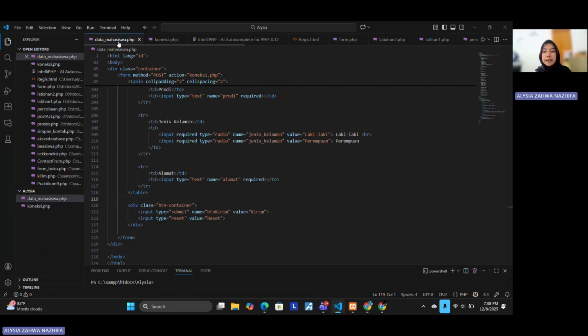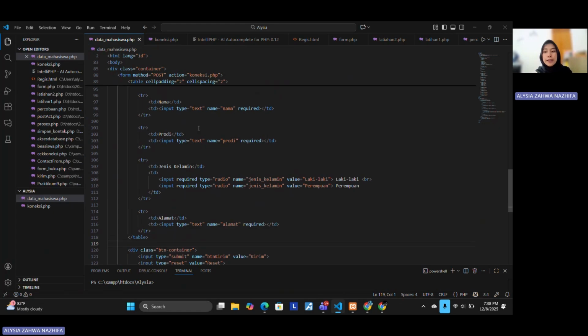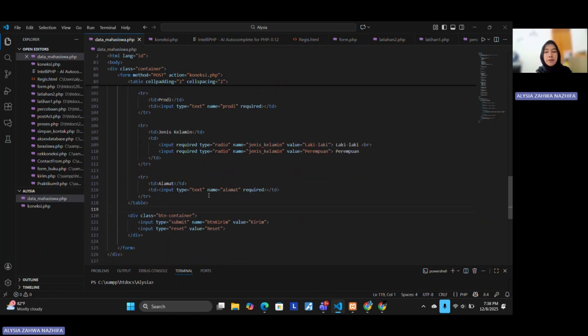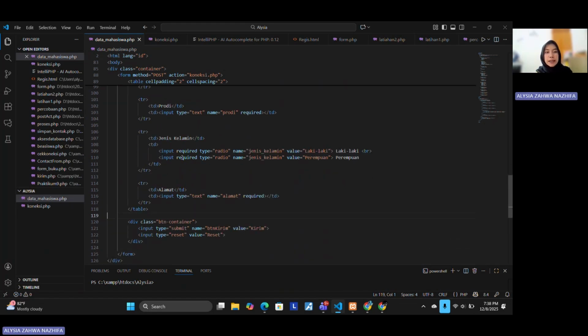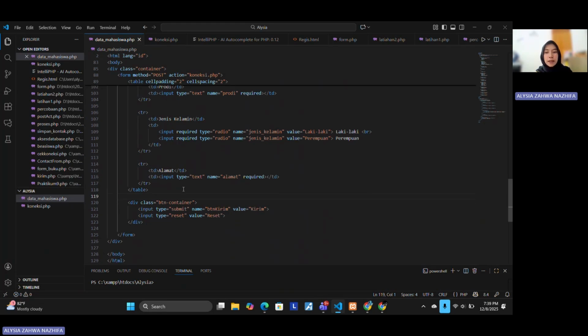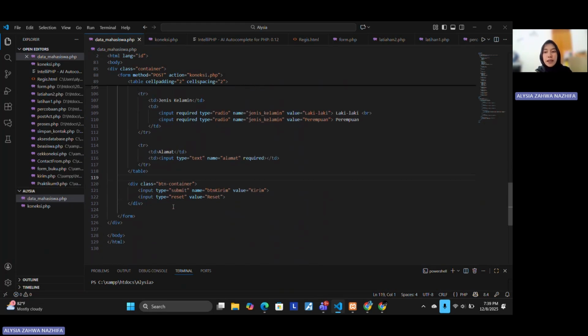First, I create an HTML form to collect student data. This form has several fields: nim, nama, prodi, jenis kelamin, and alamat. Users fill in all the fields and then they click submit. After submitting, the data is sent to a PHP file called koneksi.php using the POST method. The form is simple and easy to understand.